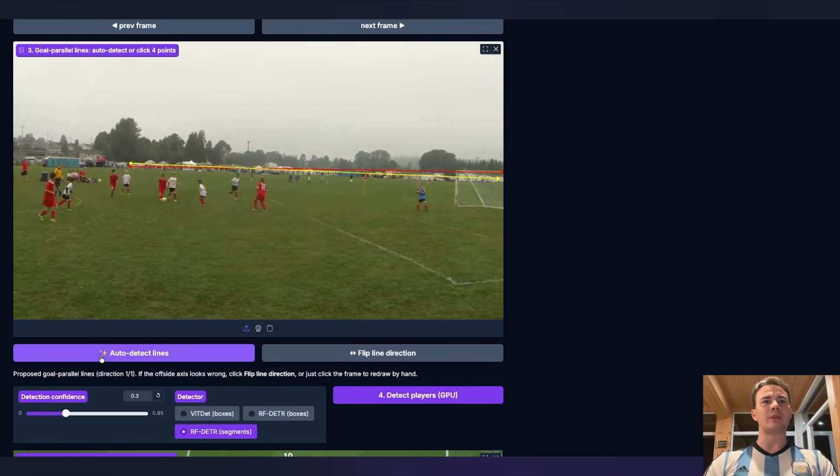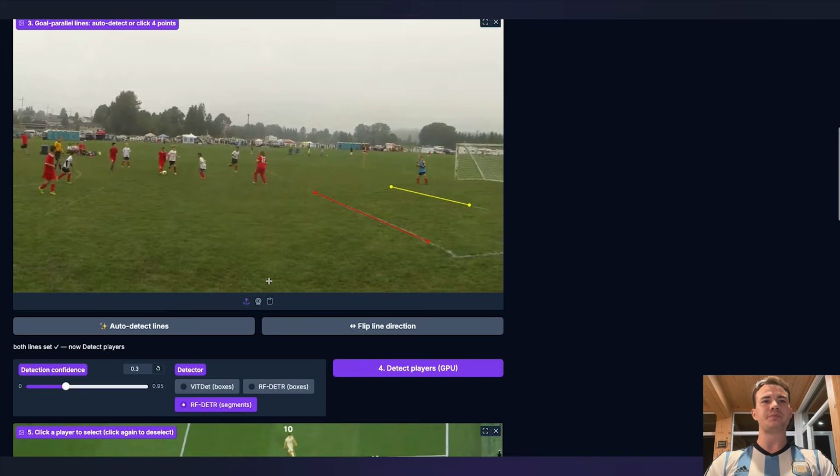We're going to try to auto-detect lines, but you can see they're very faint, and even flipping line direction doesn't work for this kind of video quality. So we're going to manually select by selecting 4 points to draw our lines parallel to the net.